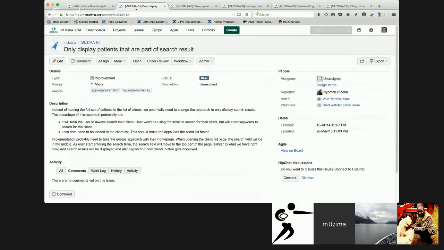Next one, only display patients that are part of the search result. Instead of loading the full set of patients in the client list, we potentially need to change the approach to only display search results. The advantages are: it trains the user to always search the client, and less data needs to be loaded on the client list. I think this is more of an improvement, especially true if the cohort size or the downloaded patient size is very big with a lot of patients.